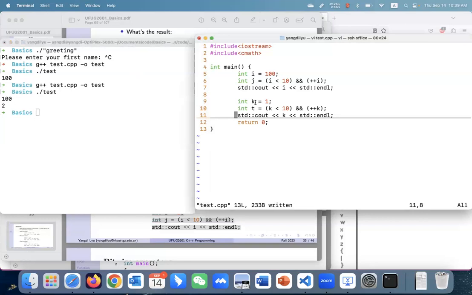So for the first one, because it knows the answers, it will skip the remaining operations. For the second one, when k equals 1, because 1 is less than 10, the left-hand side is true. But whether t is true or false depends on the right-hand side, right? So it needs to evaluate the right-hand side. So k will be incremented by 1. So k is 2, but i is still 100. Any questions? Yes.